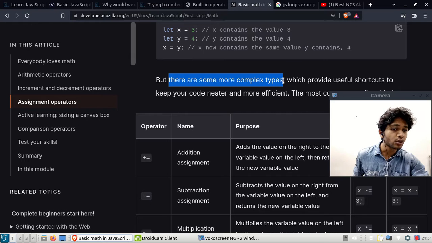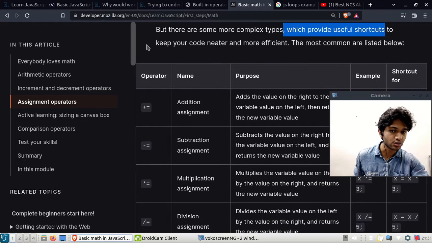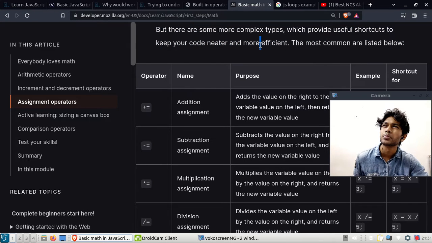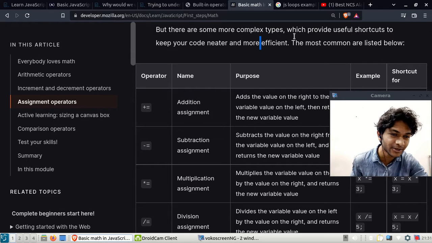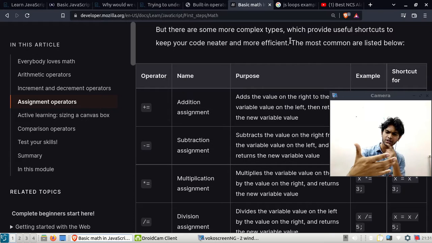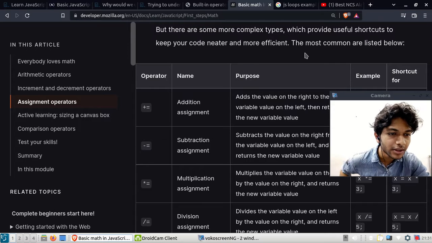But there are some more complex types which provide useful shortcuts to keep the code neater and more efficient. Okay, why is neater and more efficient code needed? To make it easier for other people who are reading it, and for ourselves when we are reading it later on, to not get anxiety attacks after seeing the code, wondering what has been written. Instead it's having a clear idea. Oh, this is making sense. Okay, this is so neat and clean. 5 out of 5.